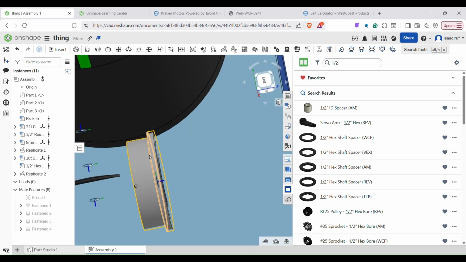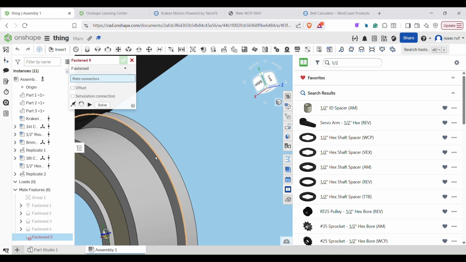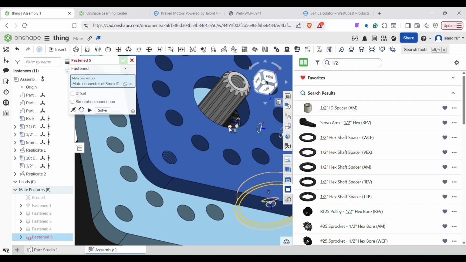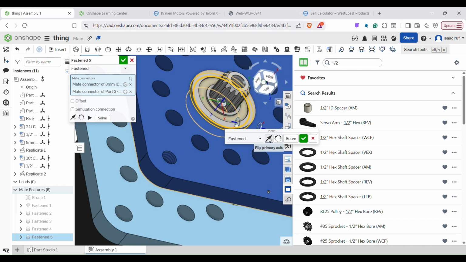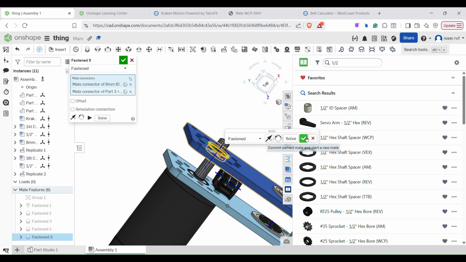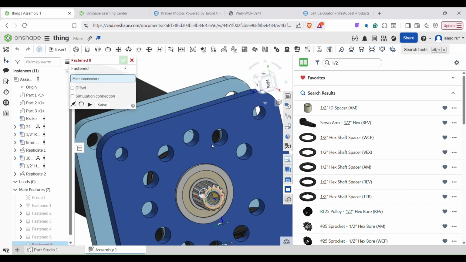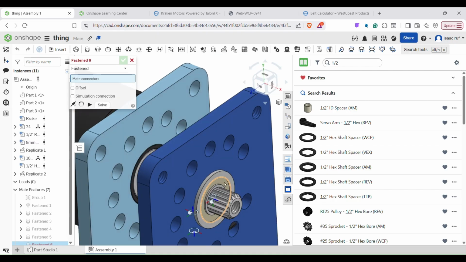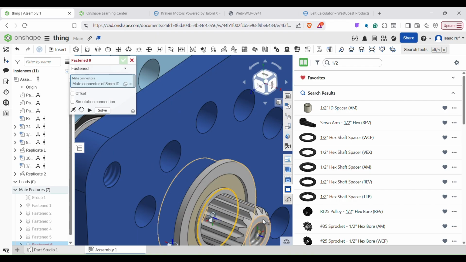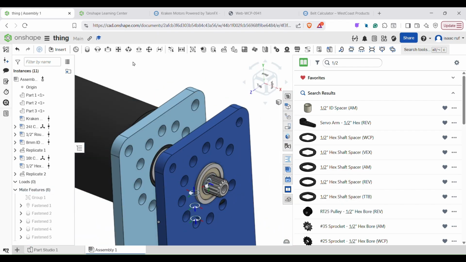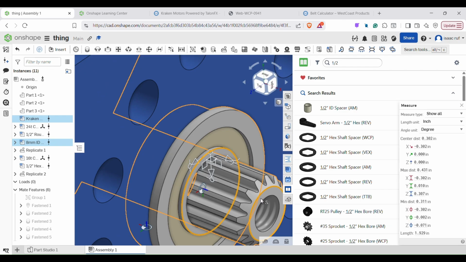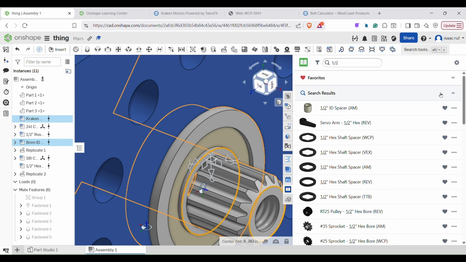Perfect. Okay. And we're going to mate this in there. Once again, fasten mate. Click that inside of that bearing race. For this one, we can put it on the outside. Okay. Hit check. When we do this, we'll have to put a spacer on this. So if we measure from here to here, how much distance is that? Let's measure that. So we'll need some spline XS spacers. It is 0.302.